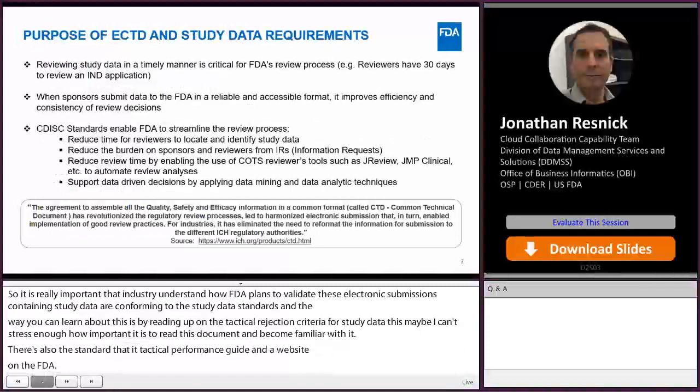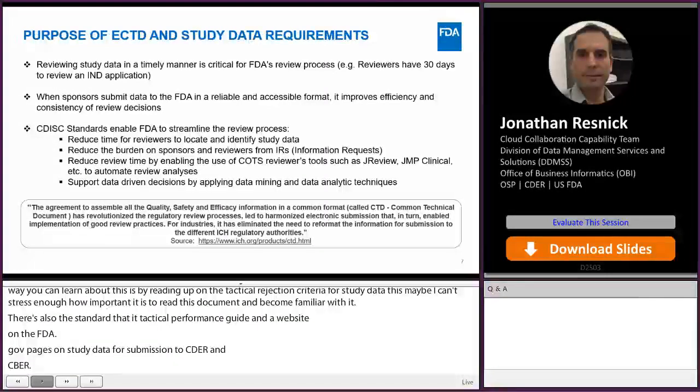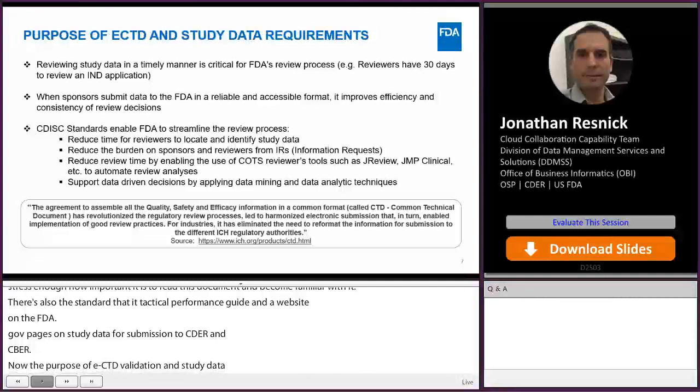Now, the purpose of ECTD validations and study data requirements is that reviewing study data in a timely manner is critical for FDA's review process. For example, reviewers have only 30 days to review an IND application before they need to provide a response. And when sponsors submit data to the FDA in a reliable and accessible format, it then improves the efficiency and consistency of review divisions. The CDER standards enable FDA to streamline the review process.